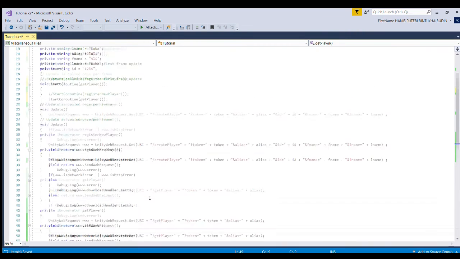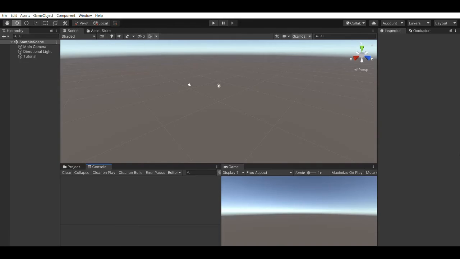Then we add another function in the script, which is the get player function, and in this function, when we run the game, the debug will show the player's alias, first name, last name, ID, and also the status successfully registered.